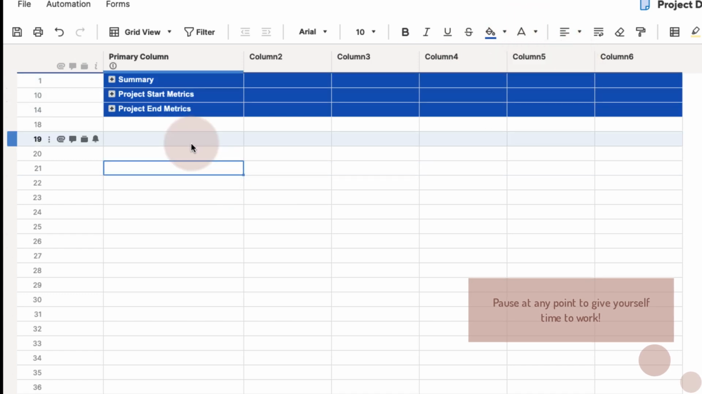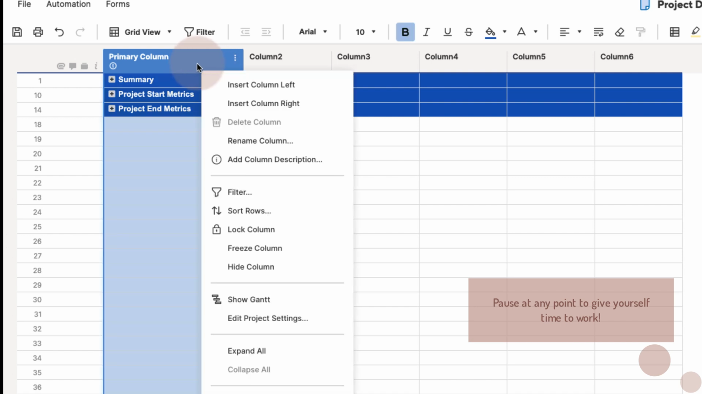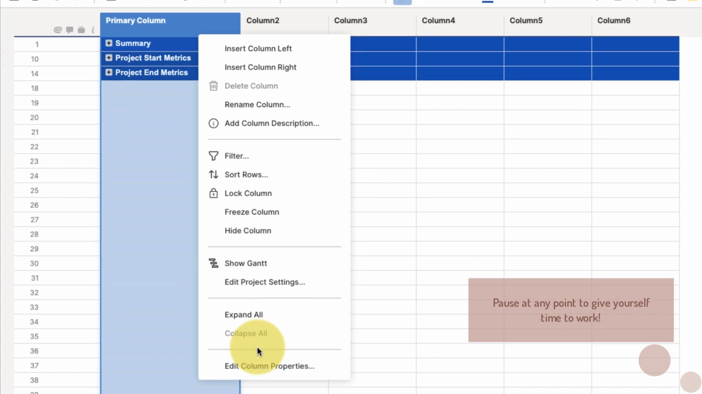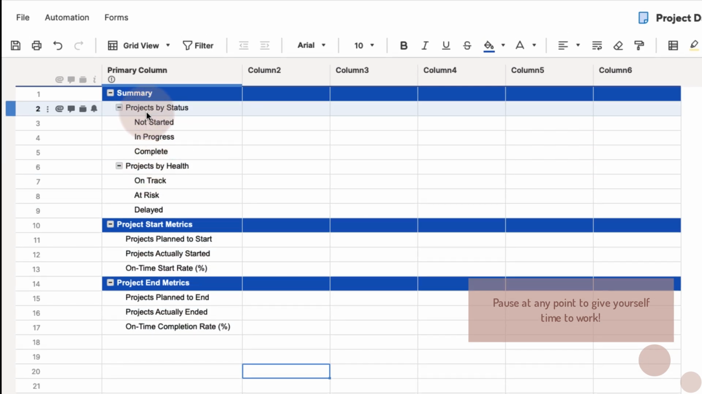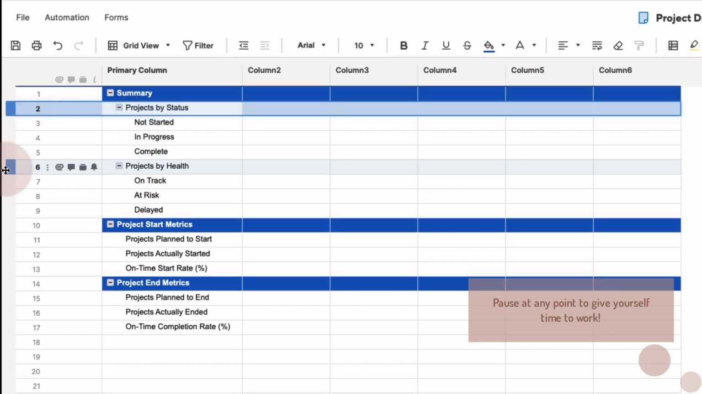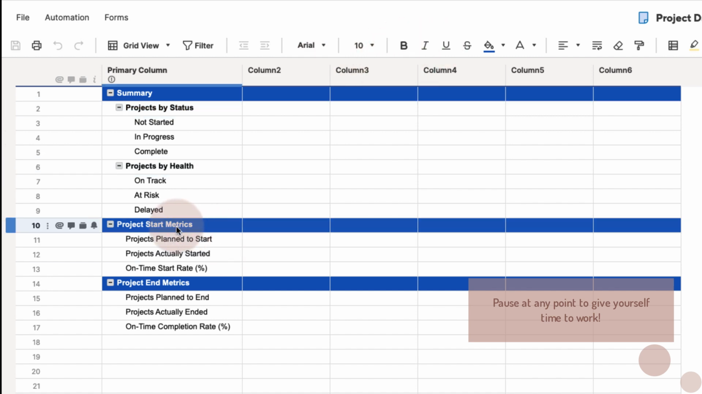Now let's expand all of our sections. Like we did earlier, go ahead and right-click the primary column and select Expand All. For my 2 subsections in my summary section, I think I'll just bold these rows. For our project start and project end metric sections, we need to add some indicators for each quarter. So in the next 4 columns, we'll be adding Q1 through 4 to our 2 parent rows for each section.